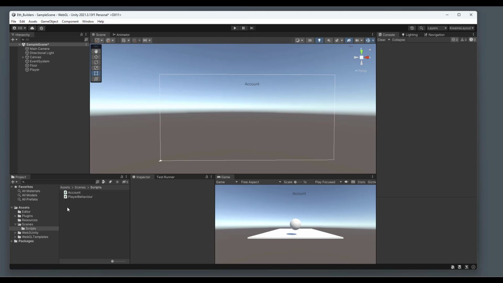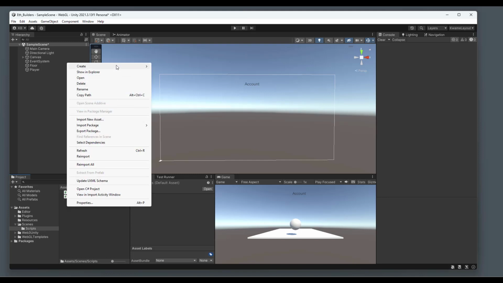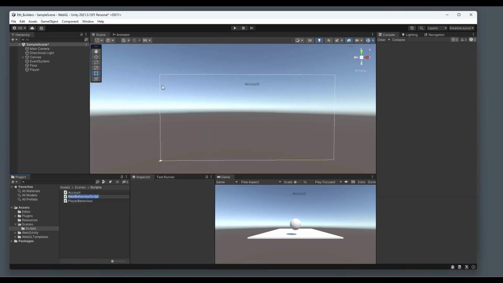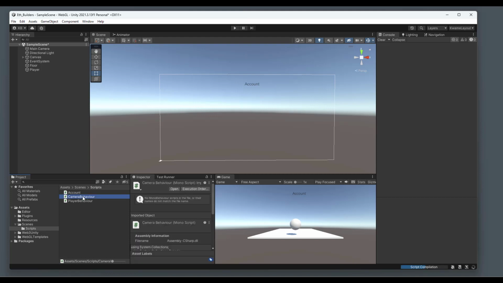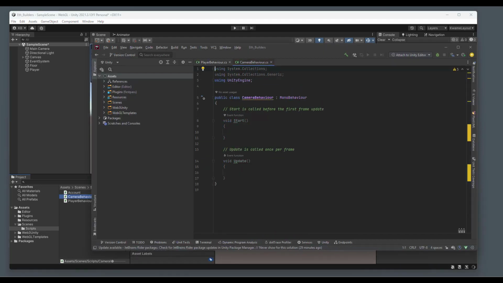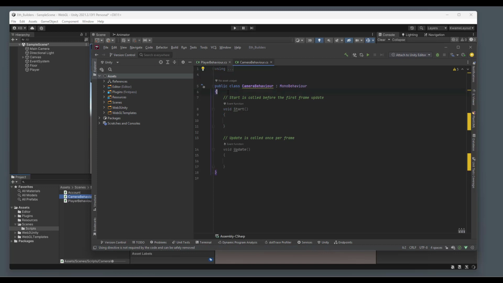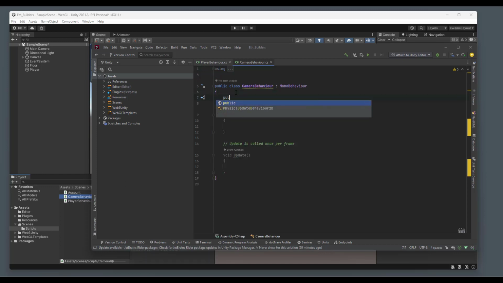So at this point, a really good thing to do is let's add a camera onto our player, so that it actually follows it as we're playing. So I'm going to right click, and I'm going to create another script, and I'm going to call this the camera behavior. Okay, and the one thing that we're going to need to do is have a transform, and the transform is going to be the target, so what the camera is actually going to follow.